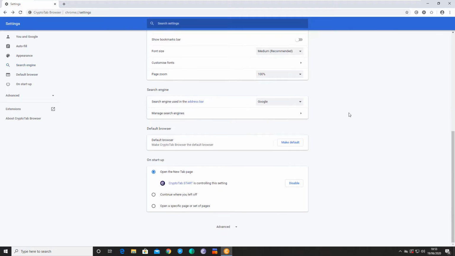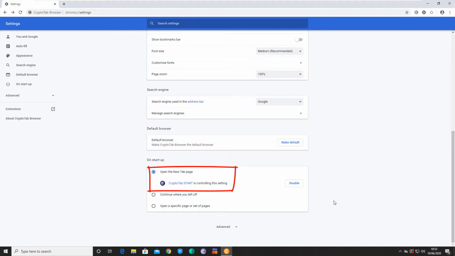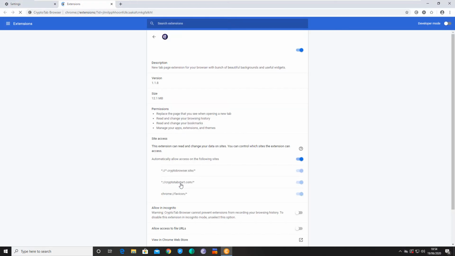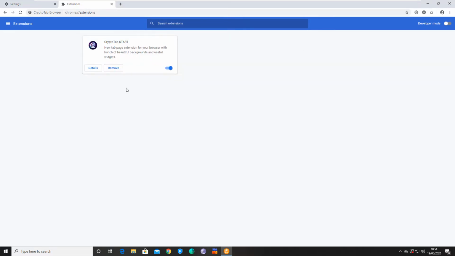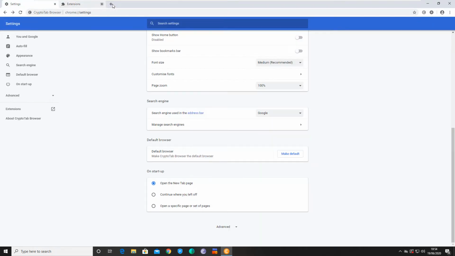If we scroll down a little bit further, you can see we've got this on startup section. The first thing you can notice, it says open the new tab page, CryptoTab start is controlling this setting. So I don't want this either. So what I'm going to do is I'm going to click on CryptoTab start. I'm now going to click on the back icon. We get to the page of our extensions and you can see the extension CryptoTab start, so I'm going to click remove. Click remove here, it'll say so sad to see you go. So close that down and close down the extensions.